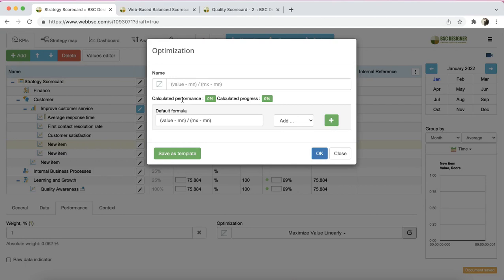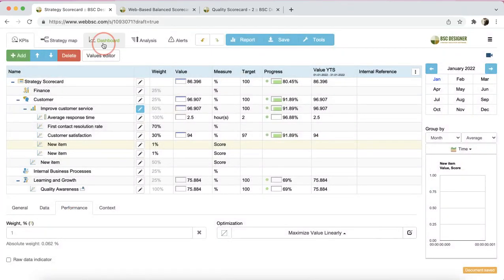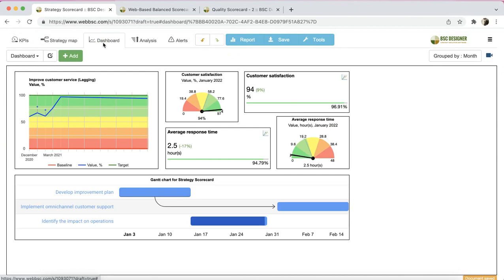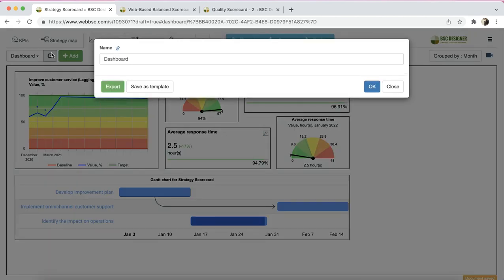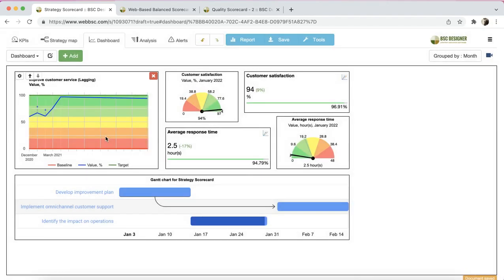If you plan to reuse those formulas in the future, then click the Save as Template button in the Performance Formula dialog. The same applies to the dashboards. If your team found a good layout for the charts where the visual effects and the data are well balanced, then click on the Properties button for the dashboard and then click the Save as Template to reuse this layout for another scorecard.